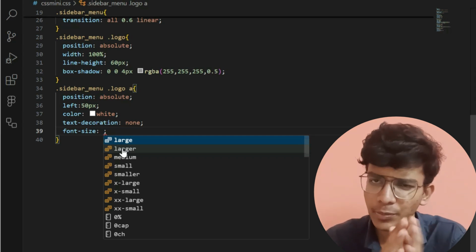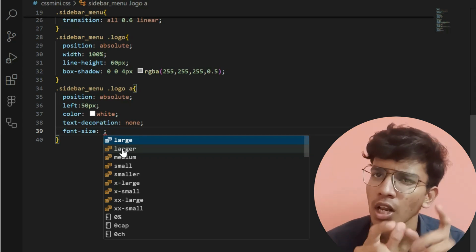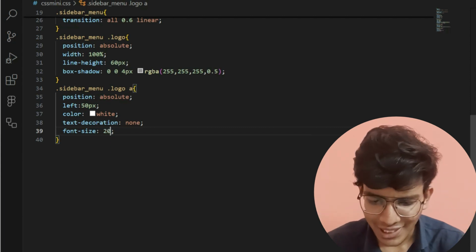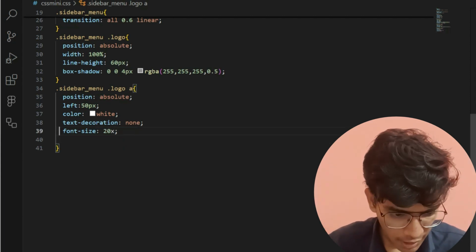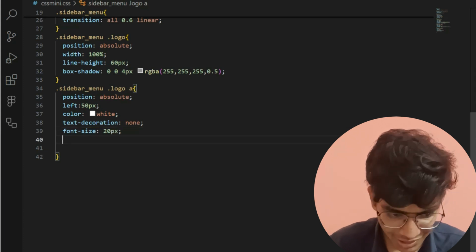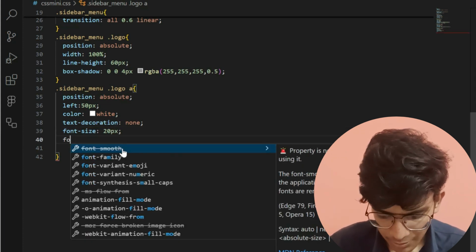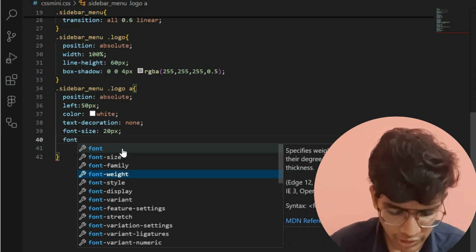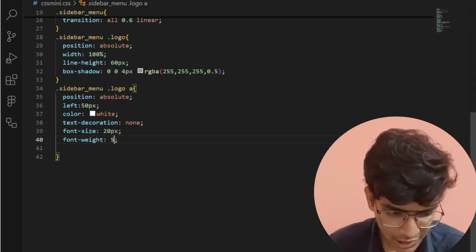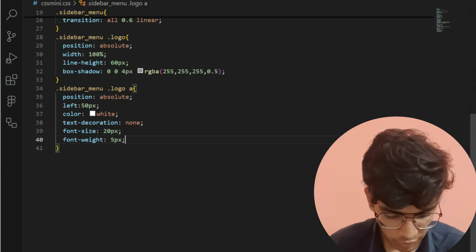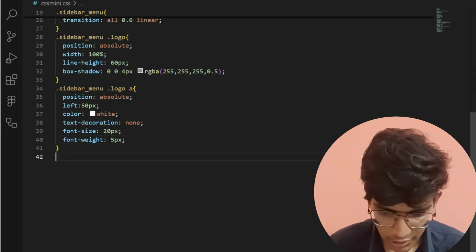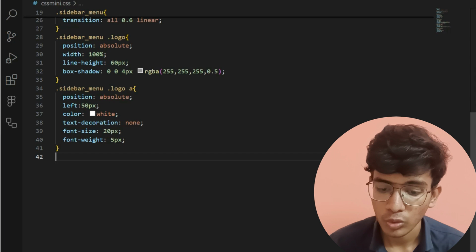Now after giving none, I want to increase the overall font size, because I know anchor tags are very small. So let me increase the font size to 20 pixel. Now after this, let me also increase the font weight. We will see in the output how it's gonna work. Okay, got it.